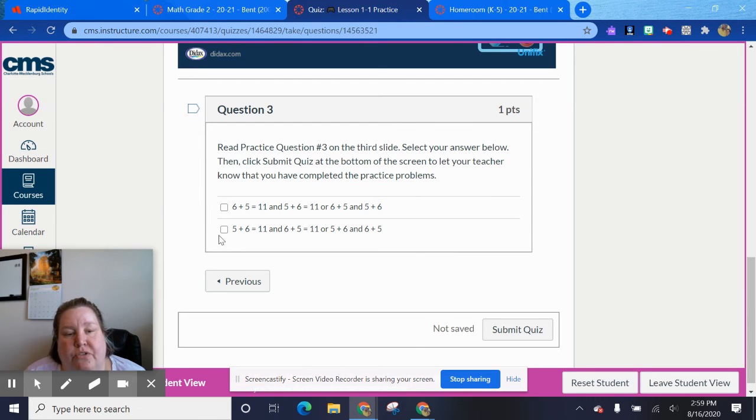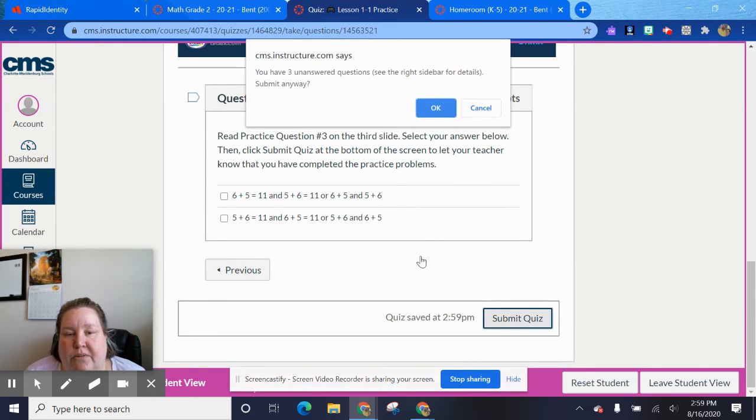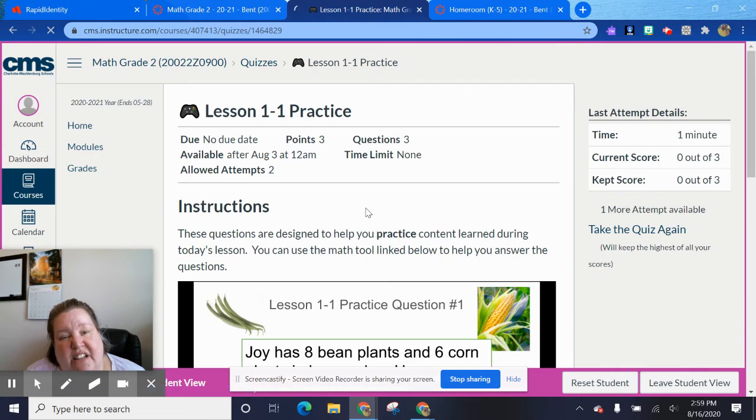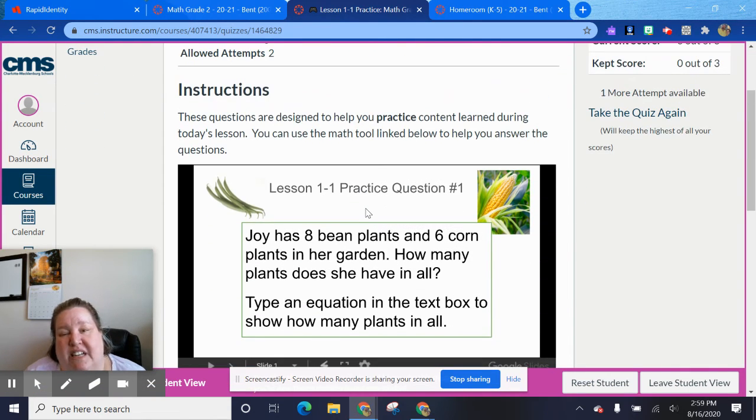Looks like I get 2 choices. It says then click submit quiz. Yep, select your answer below, then click the submit quiz. Once I've made my choice, I'll go ahead and submit the quiz right here. It says right there that I got all of them wrong because I didn't answer any of the questions. But that's what you're doing now.